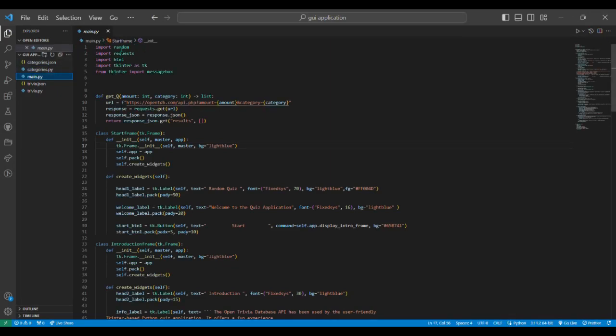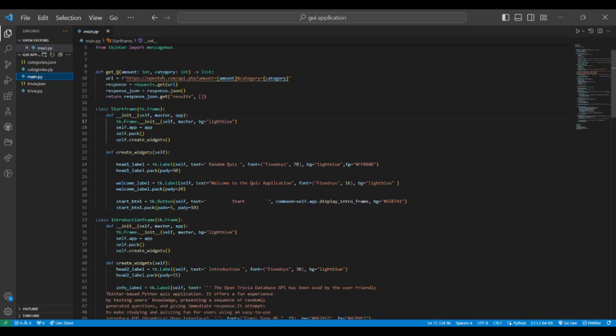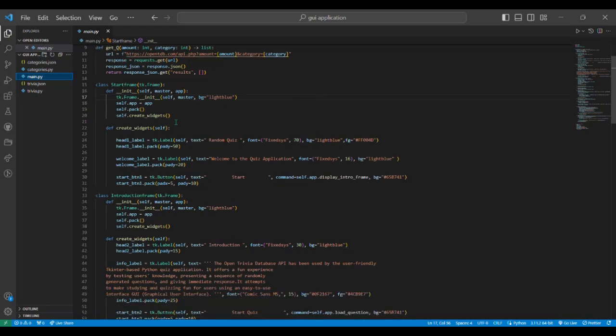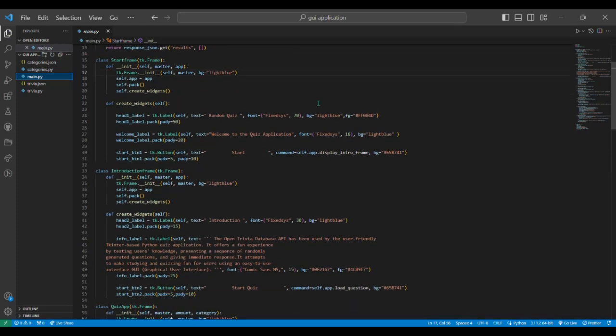Random, a method of mixing the answer options. Requests, used to send HTTP requests to the Open Trivia Database in order to obtain quiz questions. HTML, used for unescaping some elements in quiz questions. Tkinter is a GUI package used to create user interfaces for applications. Message box, the Tkinter library's component used to show message boxes.